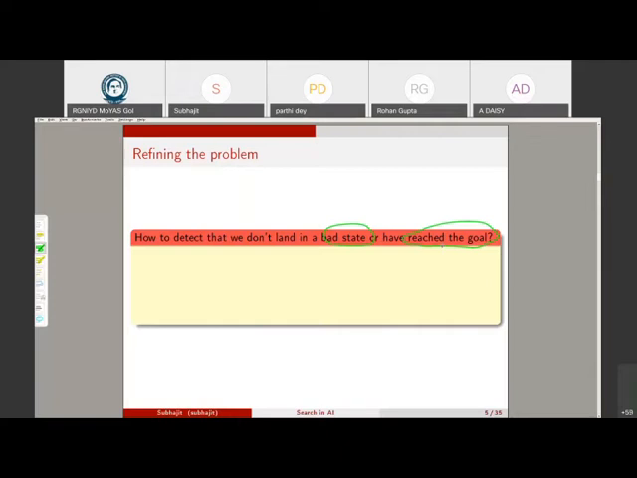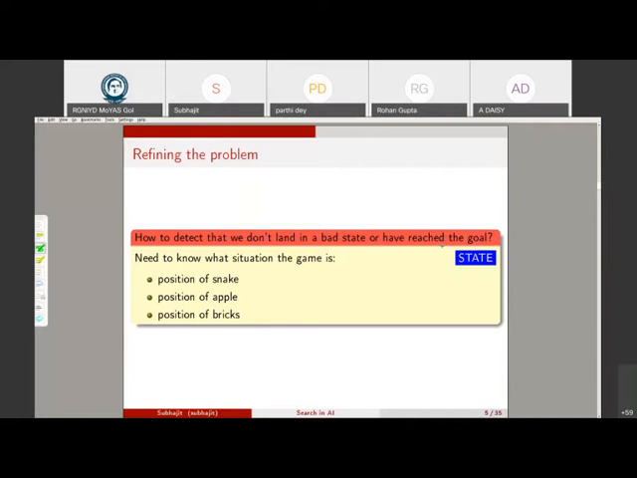The data structure that we maintain in this case is something referred to as a state. So in this case, we need to maintain, for instance, the position of the snake. We need to say which cell the snake currently is in. We need to maintain the position of the apple, where the current apple is, and we need to maintain the position of all the bricks. So we need to maintain which cells contain a brick.